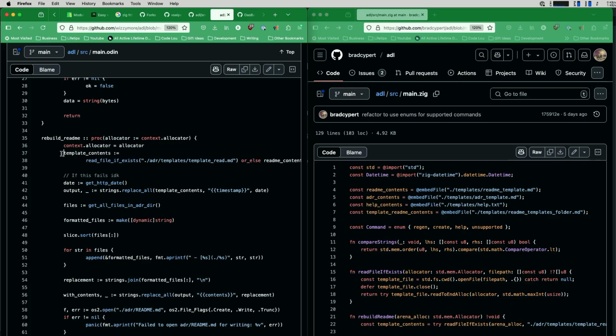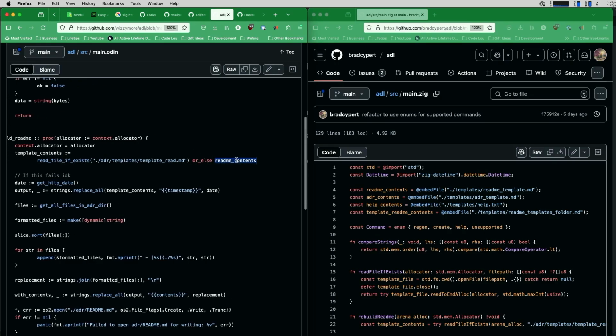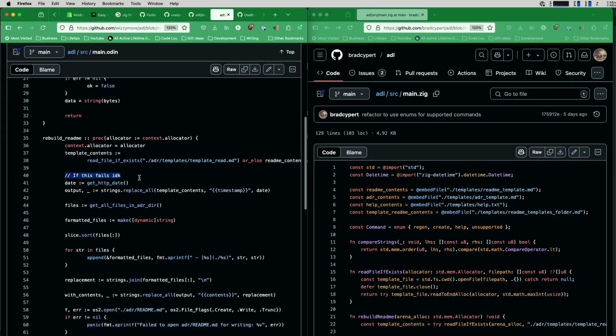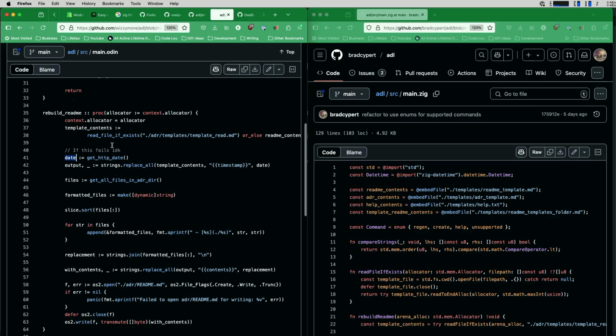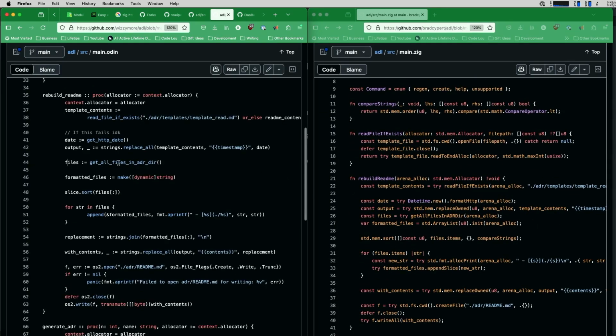So template contents here, we're reading the file if it exists, or else the readme contents, the one that gets embedded at build time. If this fails, I don't know. Excellent. So we get the HTTP date. We do some string replacement here, very similar to what we're doing in the Zig version in rebuild readme over here. We get all the files in the ADR directory.